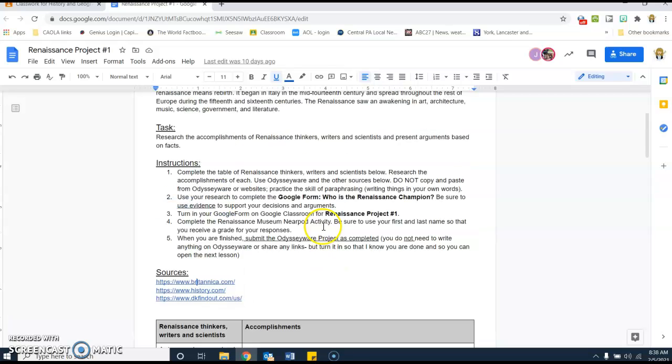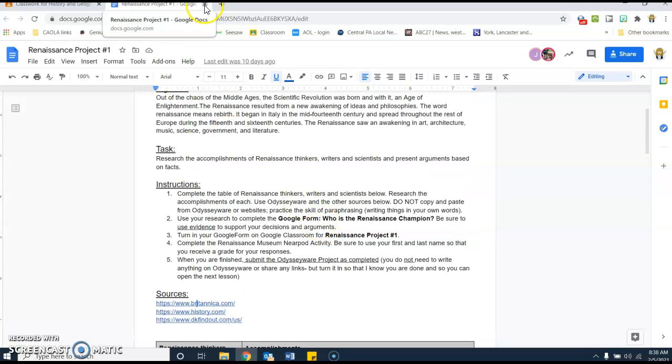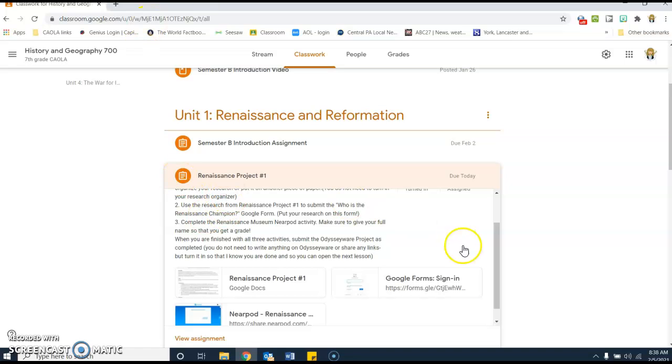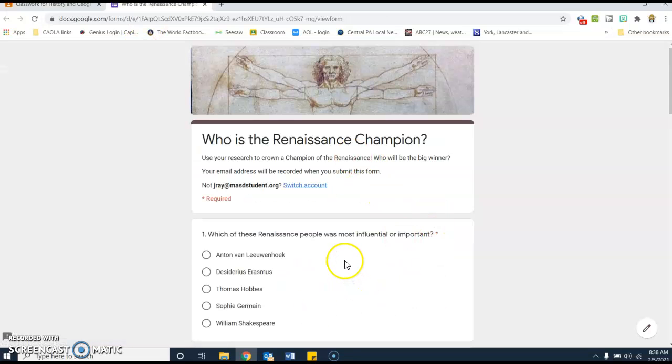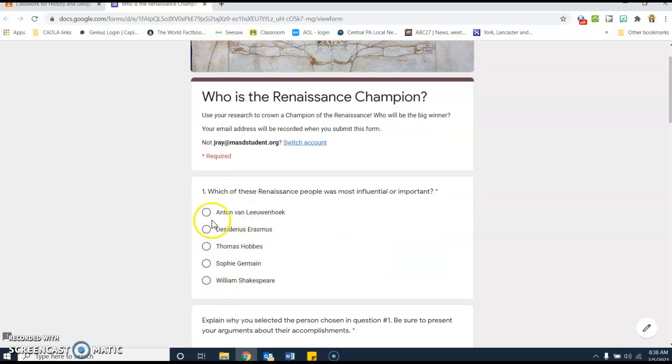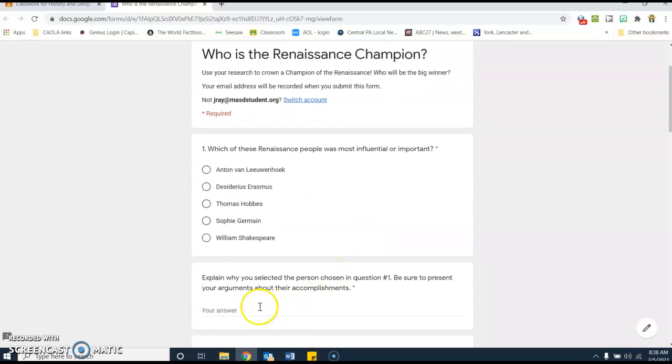Once you have all of your people researched, you're going to take your research and complete this Google form. You'll click on this. You're going to have a choice here. You have to pick one of these people. Then based on your research, you're going to explain why you're picking that person out of this group. This is where I see your research. You don't need to turn that other document in. This is how I know that you've done good research, is what you provide on here.